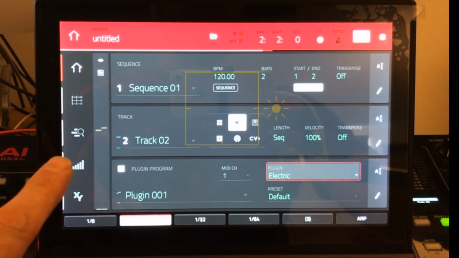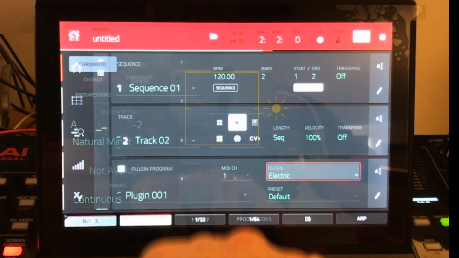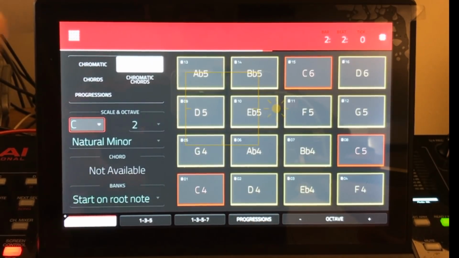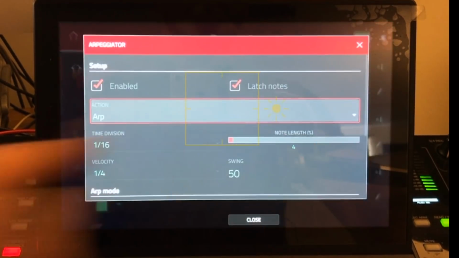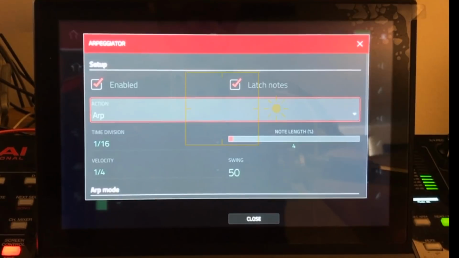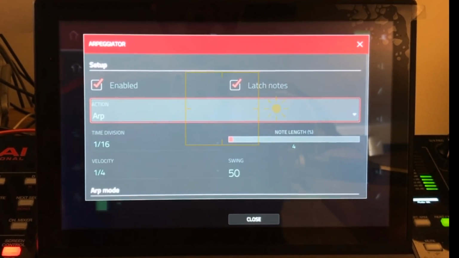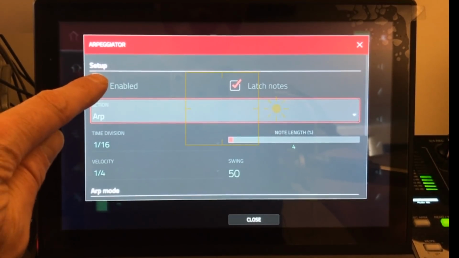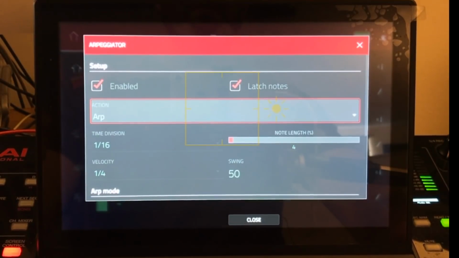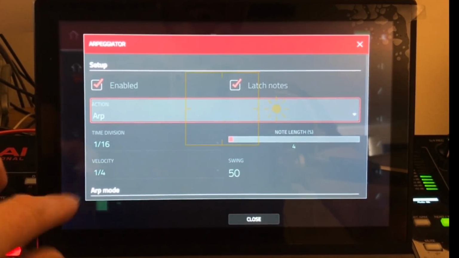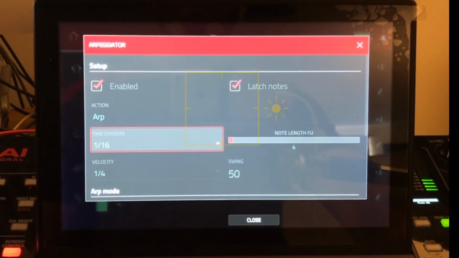What I'm going to do is I'm going to put it into pad perform mode. We're using the electric plug-in synth, and I'm just going to press a few random notes. So this is the electric plug-in running at the moment. So we're in enabled mode, of course, because the ARP's running. We've latched the notes. The action is set to ARP, so this is the main arpeggiator. We can change the time division.